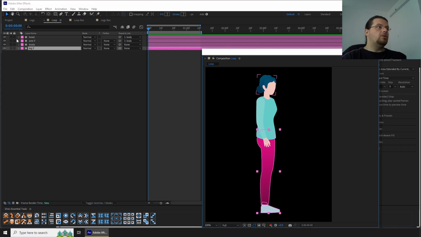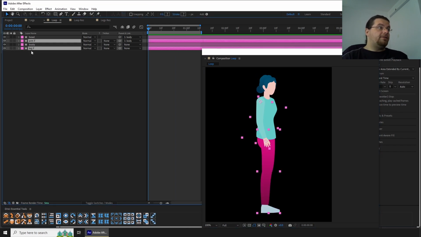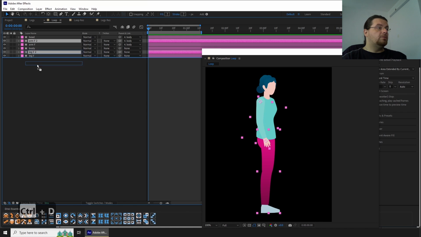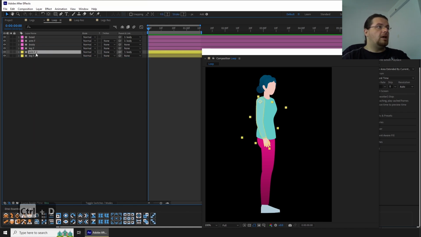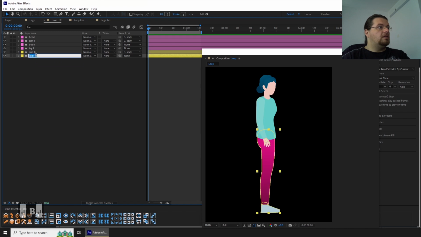But first, we need to duplicate the front arm and the front leg. We'll move it down and recolor it to yellow just so we know which is which, and I'm also going to name them leg B and arm B, but that's irrelevant.